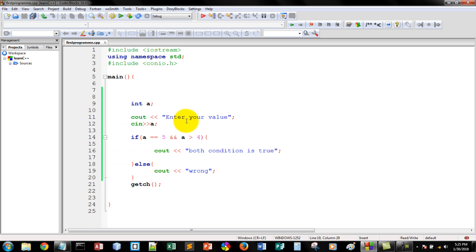Now you can see this is my program. Enter your value, and the user will type his value. It will check here a equal to 5, that if that value is equal to 5 and that value is also greater than 4, it will execute this code, otherwise it will execute this code. It will check two conditions here.